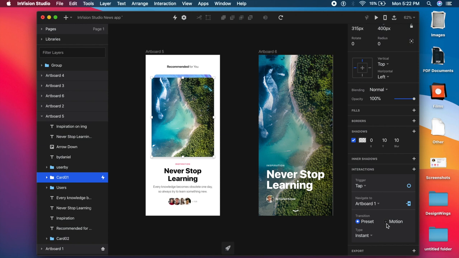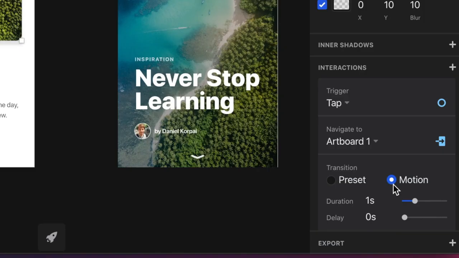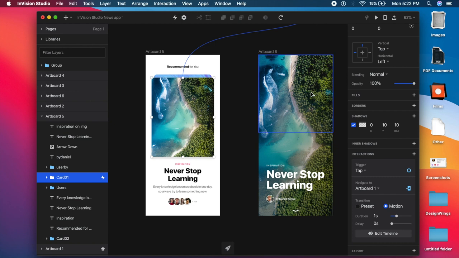The fun stuff begins when I click on motion. What it does is basically allows you to move from one artboard to the other with motion. So in this case, artboard 6 is the one we want to set. I'll choose artboard 6, as simple as that. And I can change the duration. I like that there's a little slider here for duration. That's very handy.